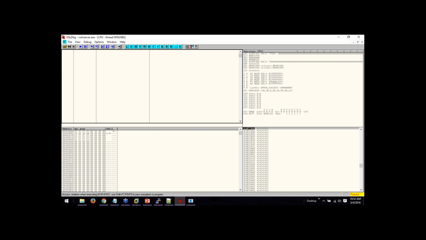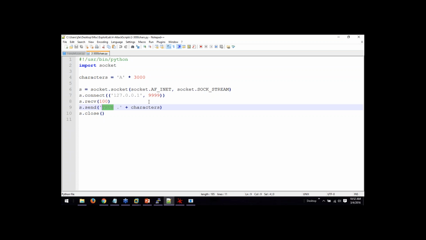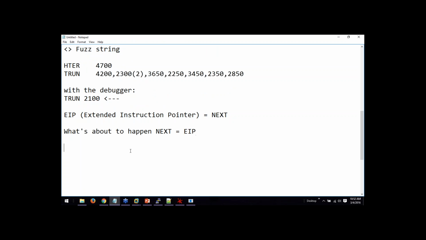So that's the reason that we send it garbage, because now we can go, okay, that's the point that the computer's trying to execute. So now somewhere in 3,000 A's, because you remember that's what we sent, right? Somewhere in 3,000 A's is EIP. So we sent all these A's. Somewhere in there is EIP. The trick is, where is it?